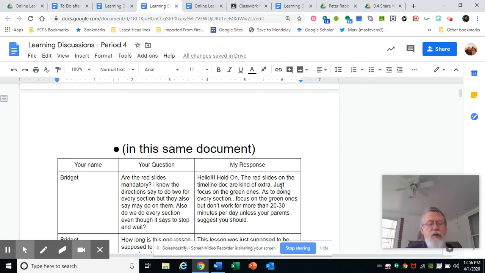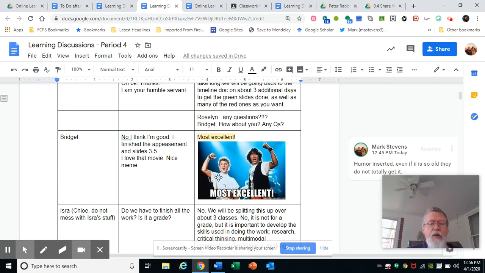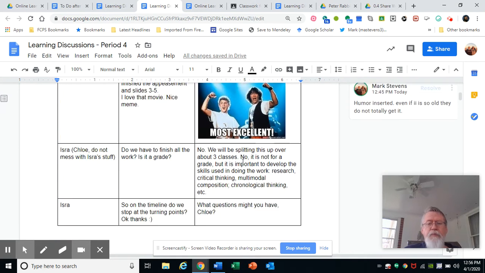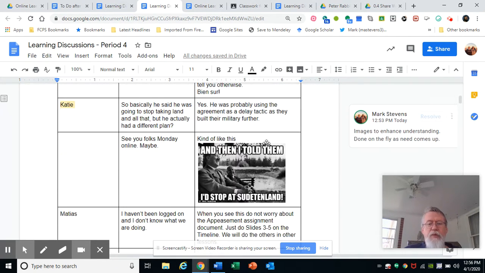And this is what the basic structure looks like, where you have a spot where they put their name, they put their question in, and then you as the teacher respond to it. And sometimes you can, again, insert humor, even if they don't totally get it, it lets you compliment them and engage them that way. And some other things is you can embed images in that kind of add to the discussion. I mean, you can do this quickly on the fly. It really doesn't take much.